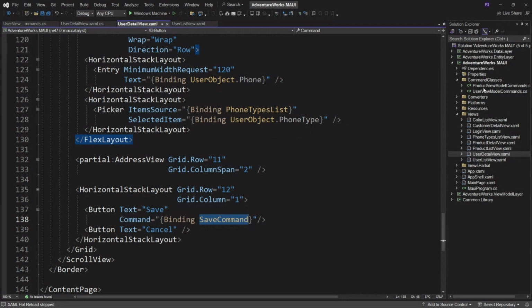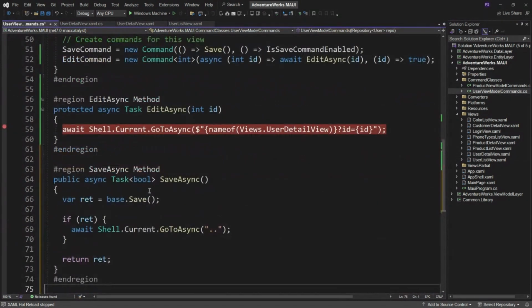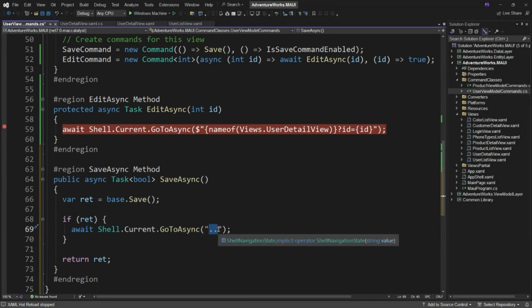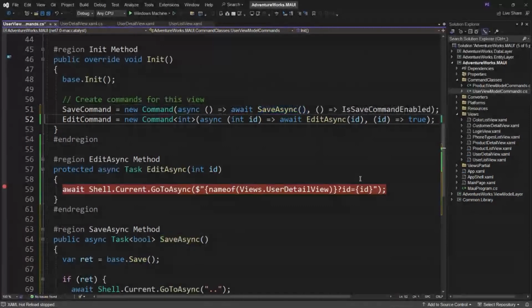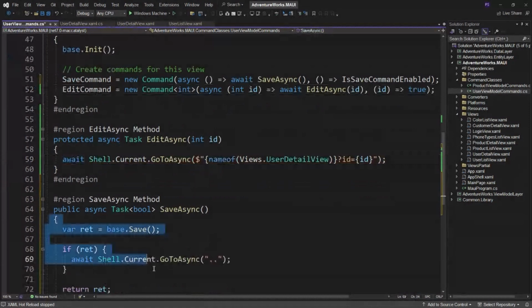Okay. So let's now go over here onto our user view model commands class, and we're going to add this save async. And you can see I'm going to make the call to the view model, right? Base.save. And if the save says yes, everything's been saved, we will now say go to async, passing in dot dot, which means go back one level. It's the same as clicking on that little back arrow that appears in the upper left-hand corner. So since we now want to call this, we need to change this up here, don't we? So we need to add the async here, and then we do await on save async. Everything else stays the same, but now we're just going to call this guy right here.